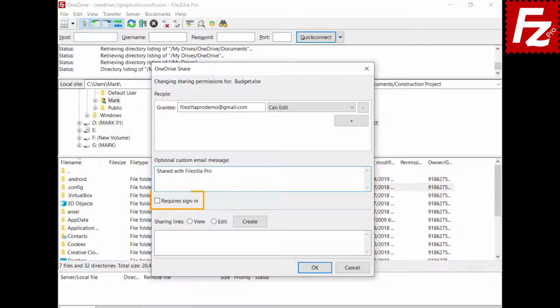You can specify if the recipient of the invitation is required to sign in to access the shared item. OneDrive may return an error if the recipient is not a OneDrive user. You can also create a sharing link for the selected files. Anyone with the link can view or edit those files. The created links are shown, and the list can be copied to the clipboard.